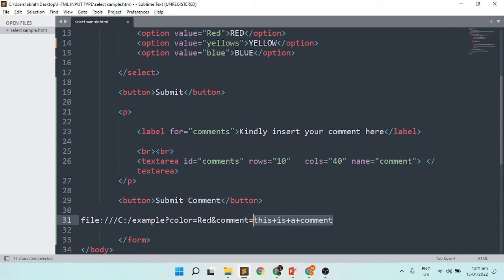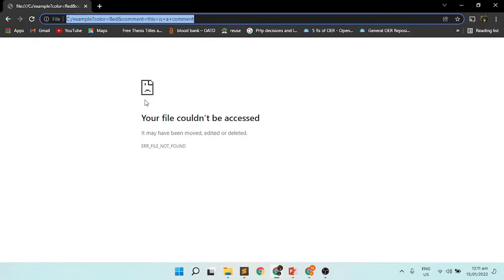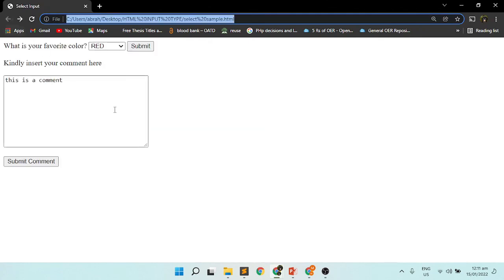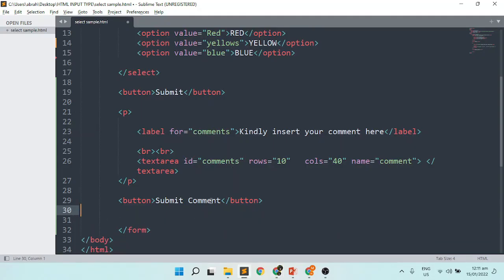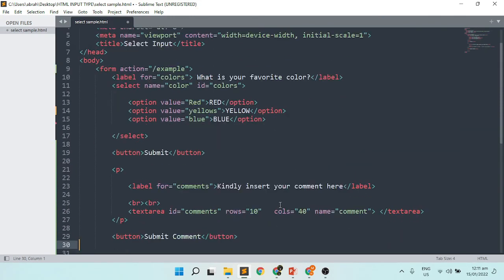Now on this example, this is what we have inputted, and of course the other one is also the input of the other tag, which is the drop down. So this is how you make use of this drop down, as well as this text area.